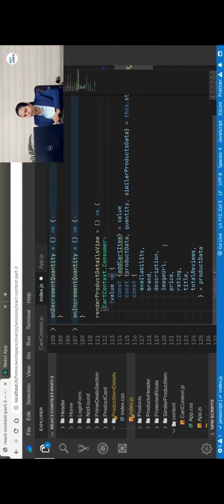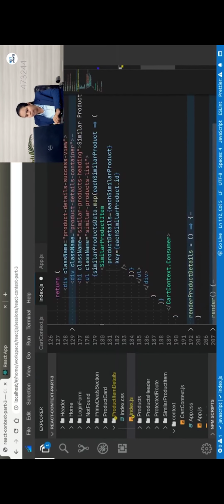Okay. So now coming to this, so we have this add to cart button, right? So let's just expand it. Okay, here. So for this, we want to add the on click functionality. Okay, let's do that. On click equal to, so on click add to cart. Okay, I'm adding this method here. So let me define this method on the top.